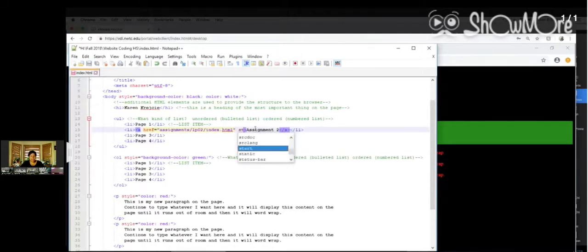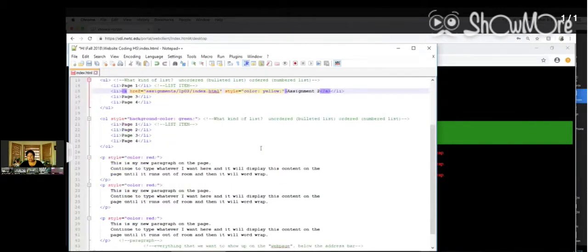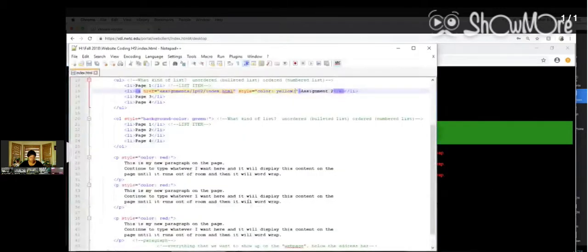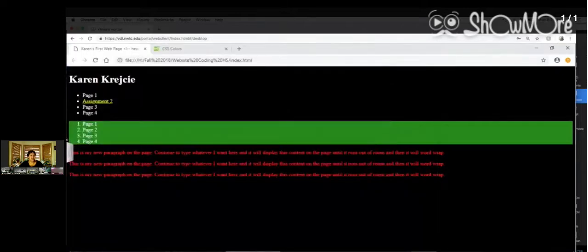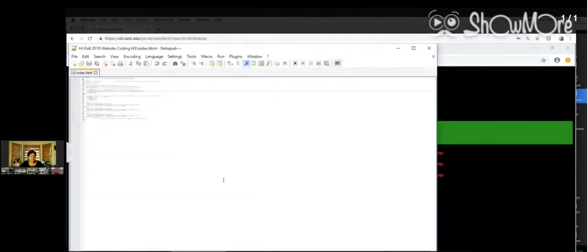But there's nothing saying that I can't override it right here. I can add that style attribute back in there. And now I can say, no, I want these to be yellow. So now this one link, its content should be yellow. Let's go ahead and save it, go back to the browser, refresh, and now my link is yellow. So that gets us to this point of inline styling.